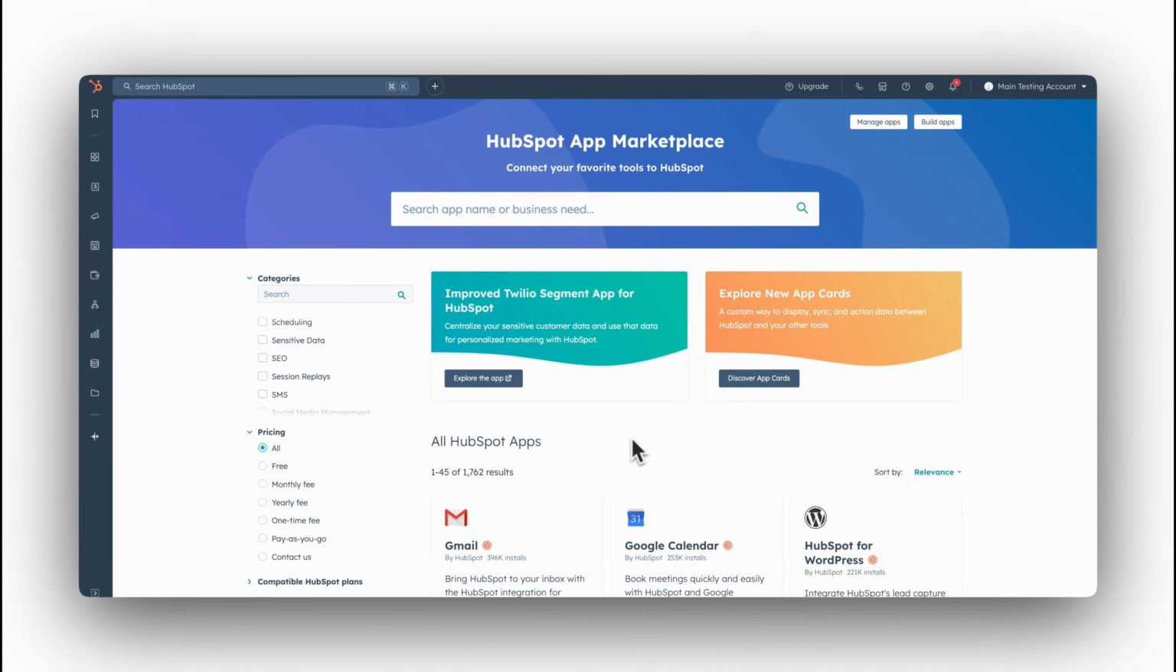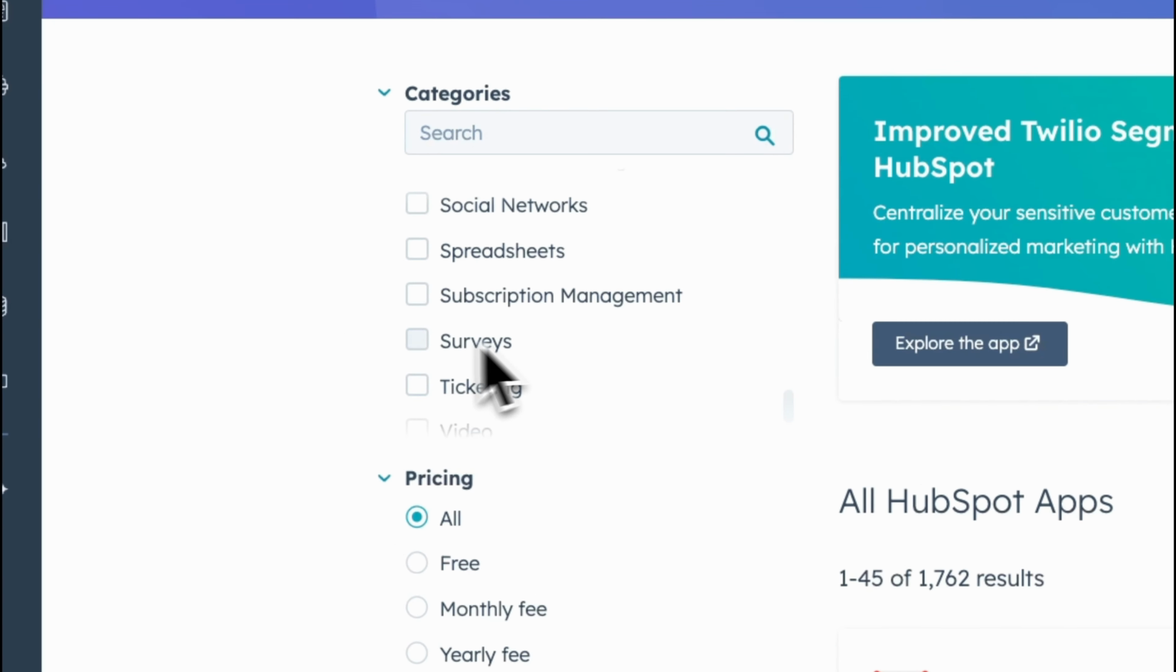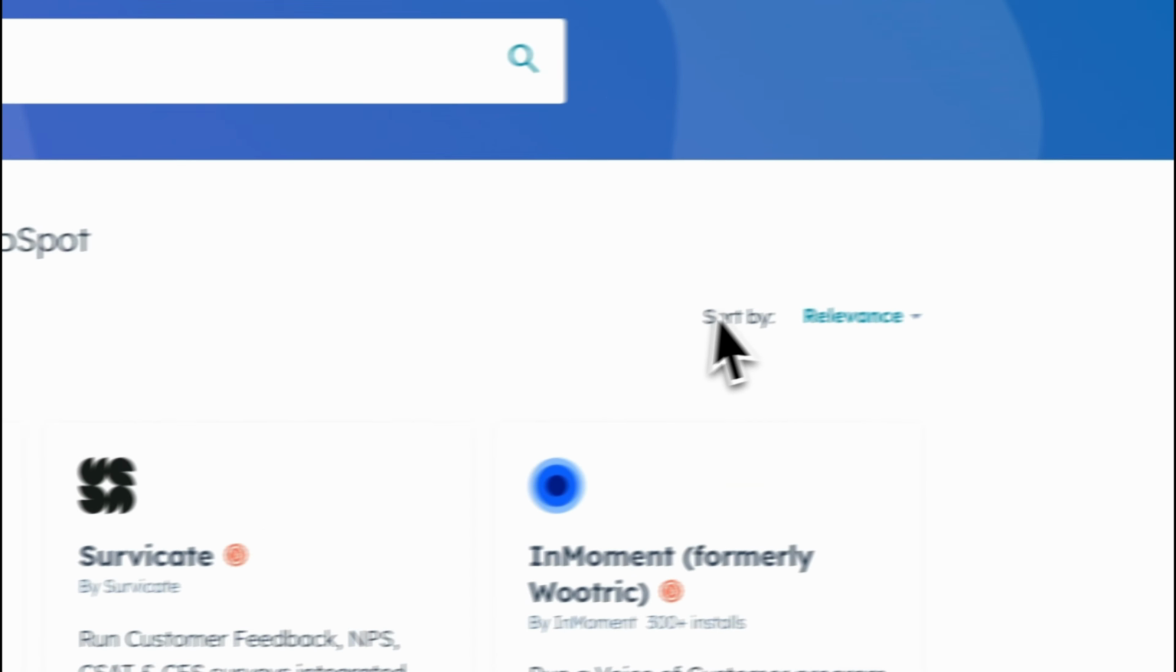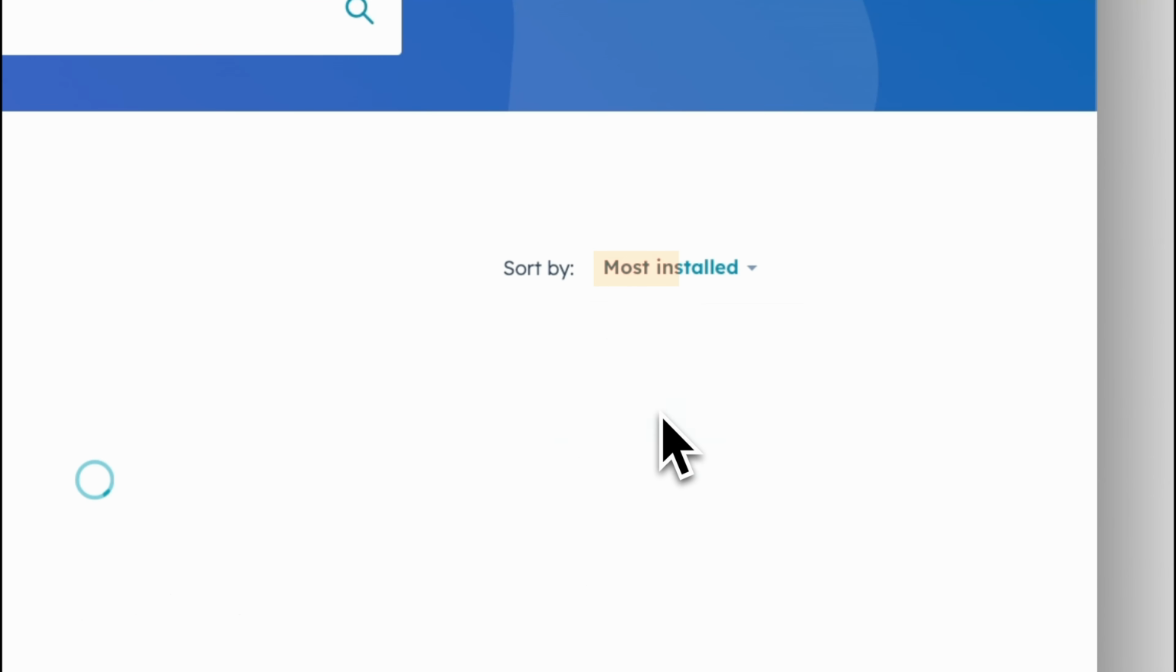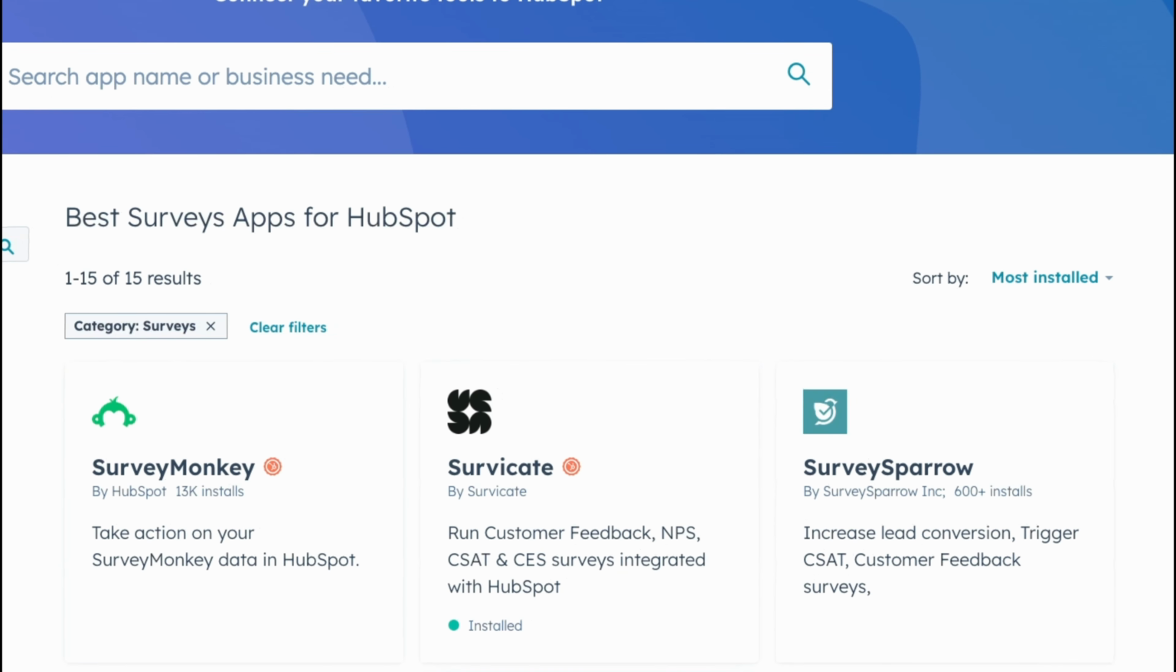Then we'll look at 3 survey apps that are most commonly used by HubSpotters to gather customer feedback, i.e. they have the most installs among all survey tools on HubSpot's app marketplace, starting from the good, going all the way to the very best.